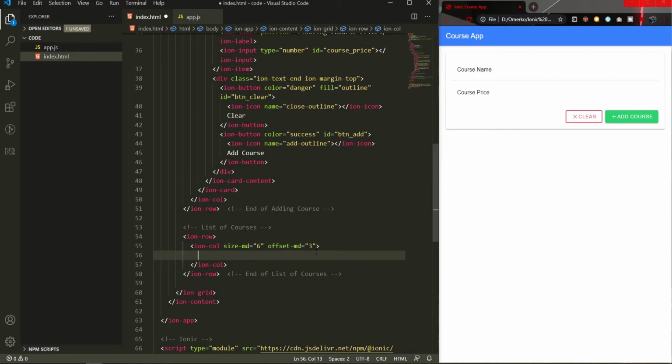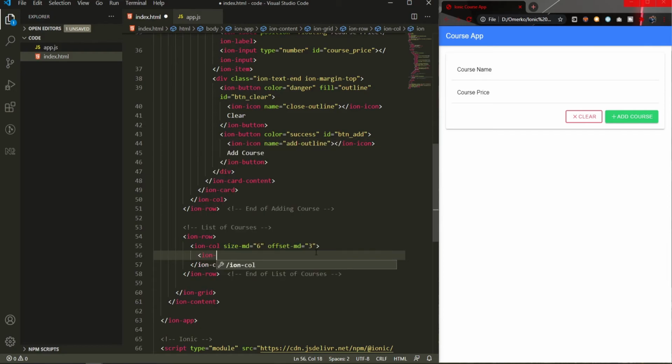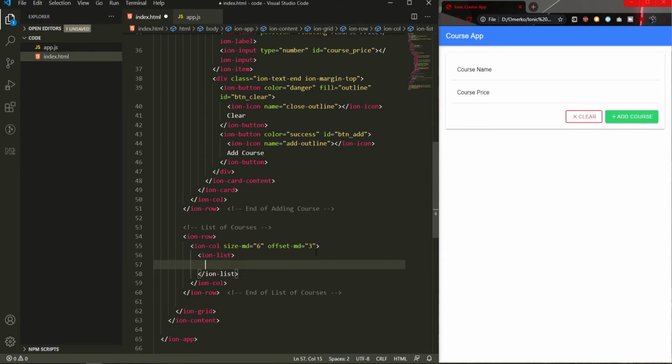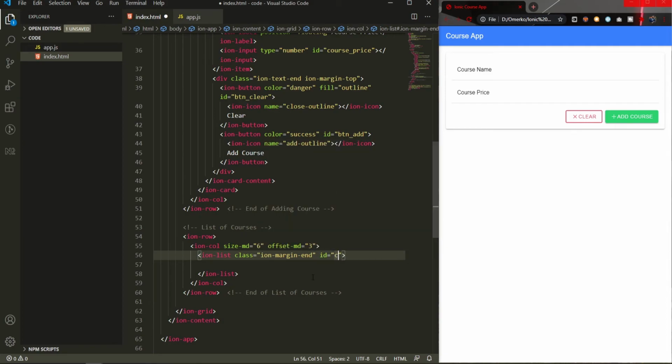So I wish to have my Ionic list here. So to add the list, it's just easy. I could just pass Ionic list, not li, but list full word. So this list could have a couple of attributes, but I won't add any. I will just add class from Ionic margin and also I will pass the ID. It's a course list, like this.